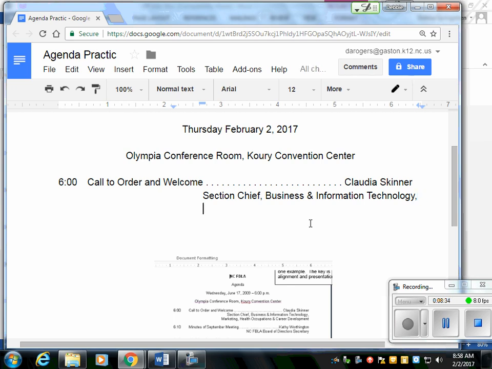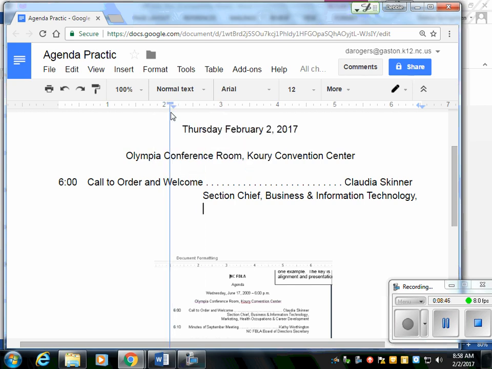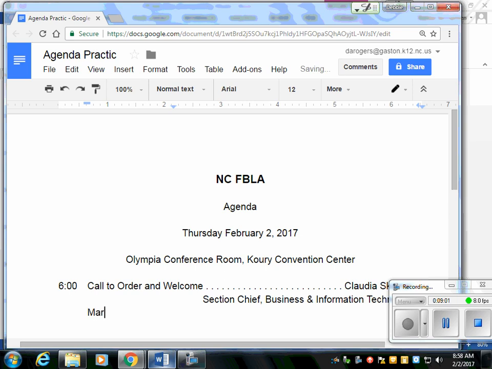And then, I don't know where that is. I'm going to start. I don't want that first line indent there. I'm going to take that first line indent out because I don't want that there. I'll just have to tab over after. Okay, and then the department is marketing, health, occupations, and career development.